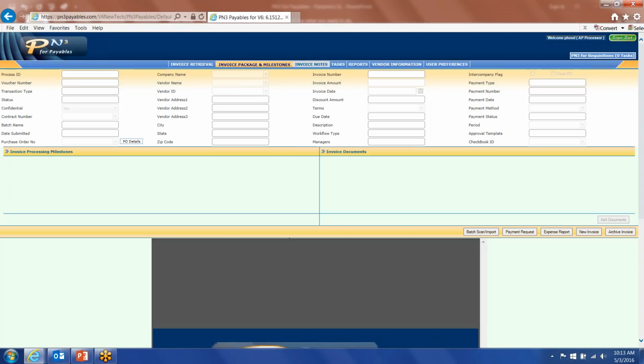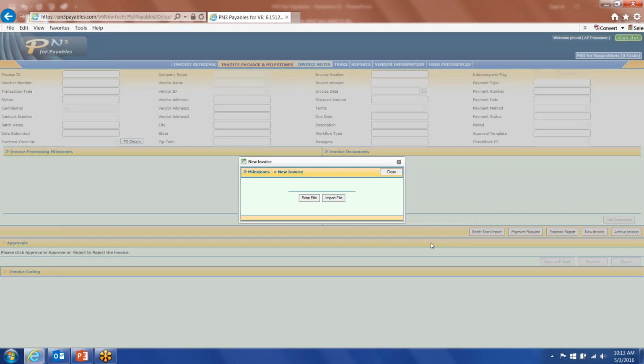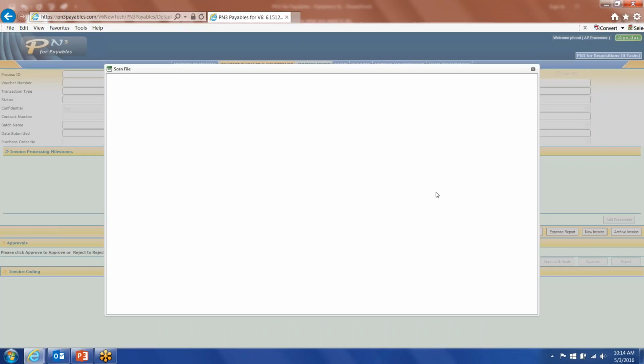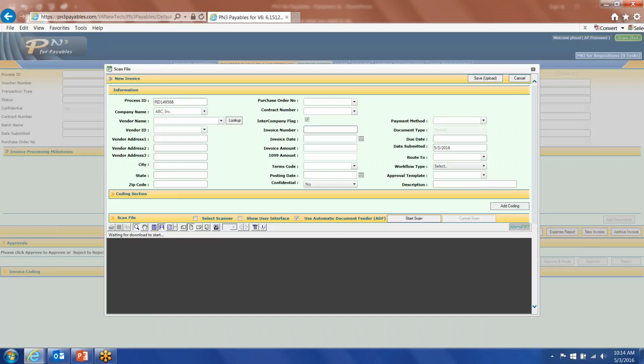Pamela can scan a batch of invoices, but she can also say, I have a new invoice. PN3 will ask her to scan it or import it. I'm going to select Scan File. This invoice has been received in paper form. And Pamela tells PN3 that she'd like to scan the invoice in.